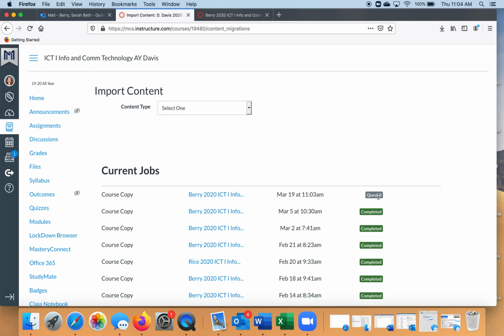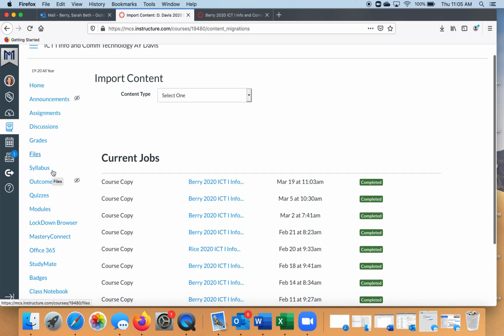It says queued, no biggie. We're just going to sit there and let it say that for a minute. And then once it says running, that means it's pulling it over. I like to sit here and let it do its thing. All right, completed. So now let's go over to modules and see if we can find it.